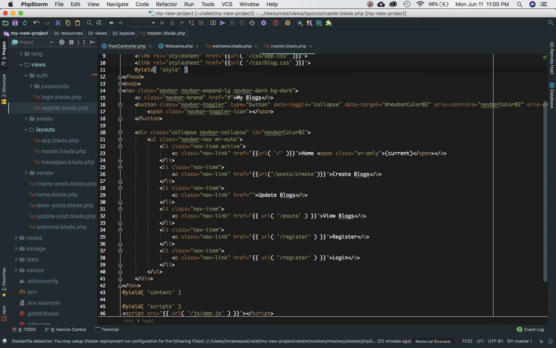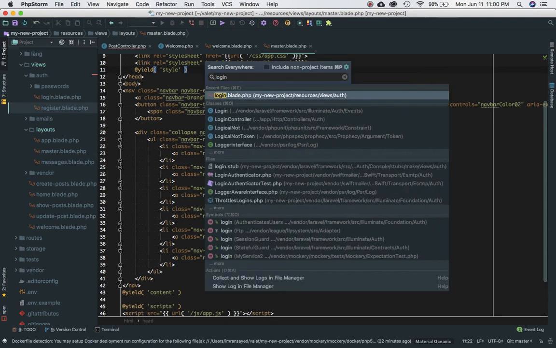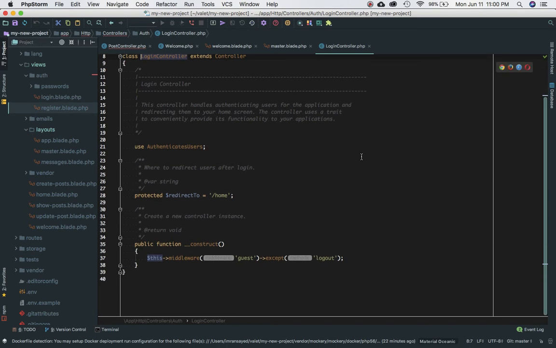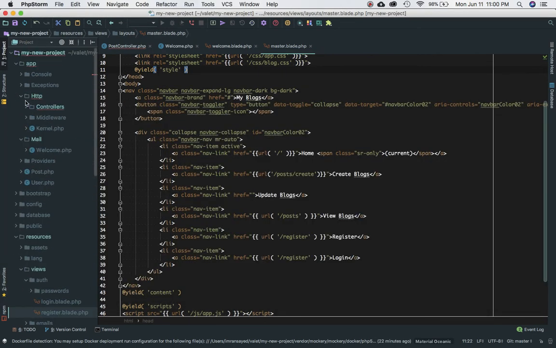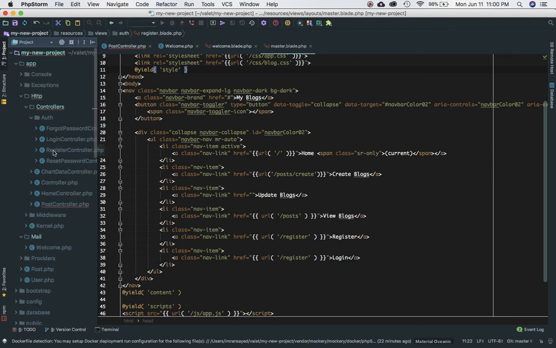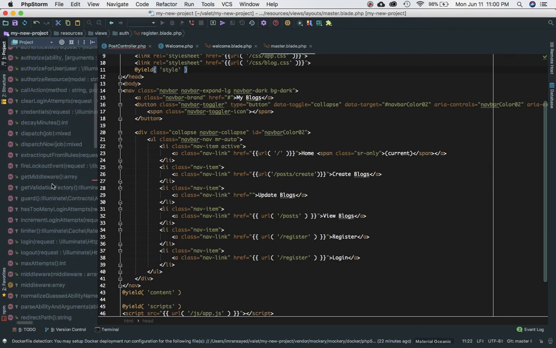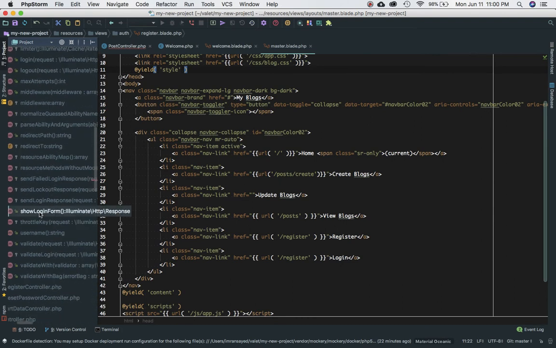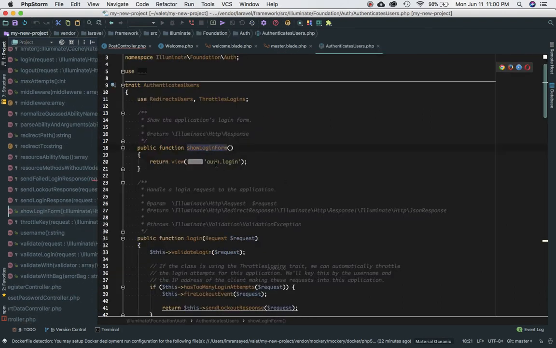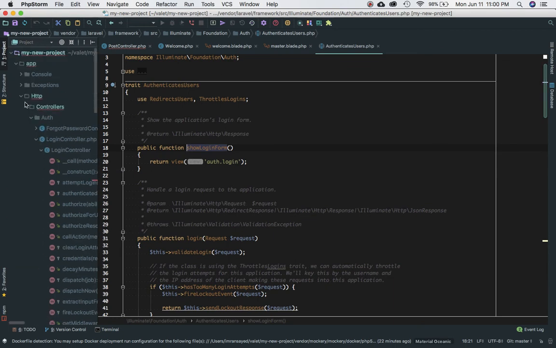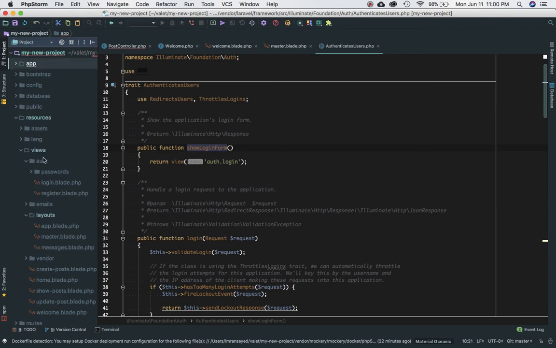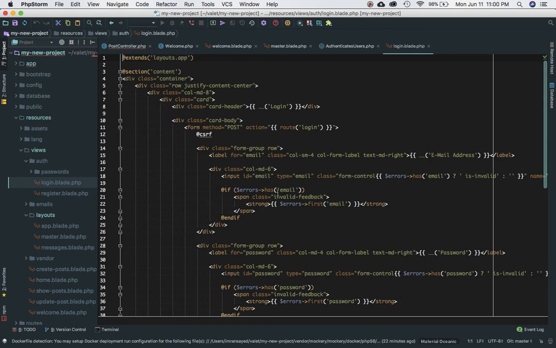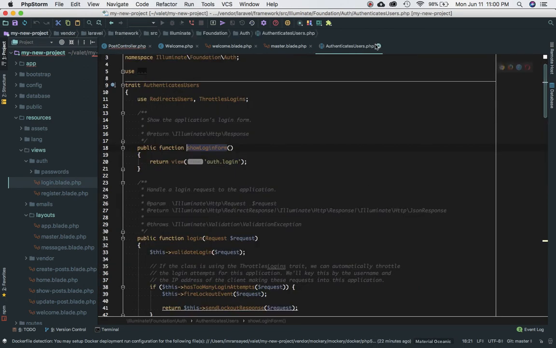So let's see, login controller. Here's my login controller, and inside of the login controller we need to look for showLoginForm. So let's have a look. HTTP controllers, auth, login controller, and we need to look for showLoginForm, this one. So you can see showLoginForm is loading up auth.login, which means auth directory and the login.blade.php file. So we go to views auth login.blade.php. This is the file being loaded, which means, like I said, it's already doing the job. All we have to do is define a link for it.